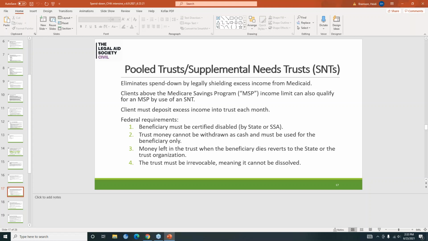A trust is also helpful because not only does it make someone eligible for Medicaid, but it can also bring down someone's income level to the point where they're also eligible for the Medicare Savings Program. That way a consumer gets Medicaid coverage and also stops paying their Medicare Part B premium. So it can be a very useful tool to save income and not spend that money by paying their spend down amount to get Medicaid coverage. The client has to deposit excess income into the trust each month.